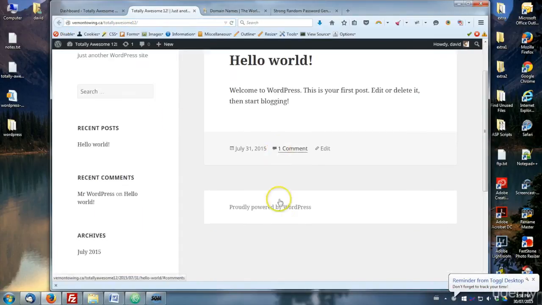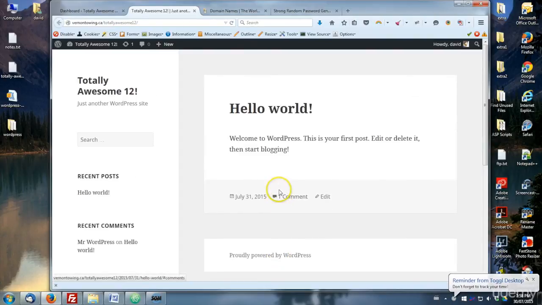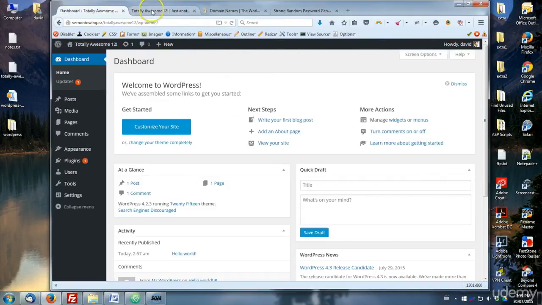And that's it. There it is. So it is not that great to look at, but hey, it's there. It's working. Oh yeah, and this black bar here, you're only going to see that when you are logged in to the back end of WordPress. So that's pretty much installing WordPress.